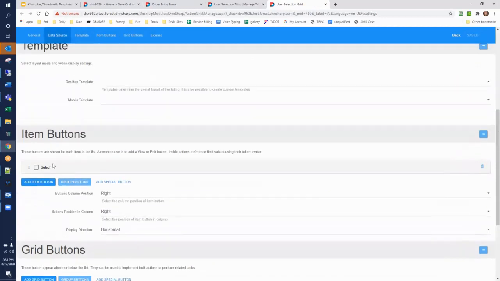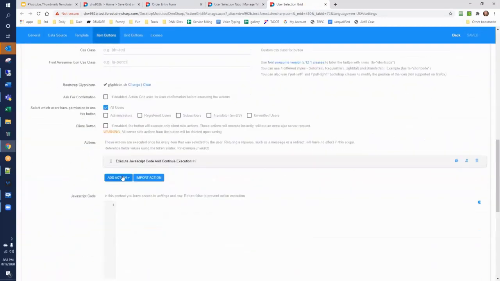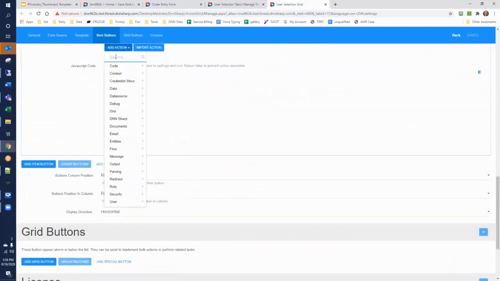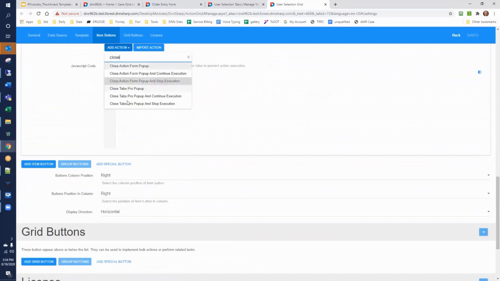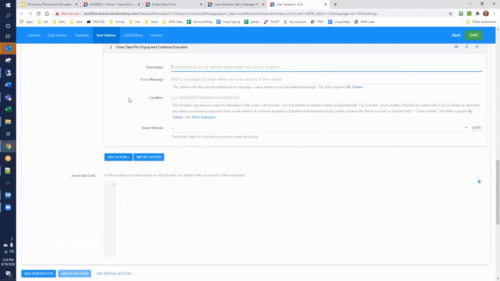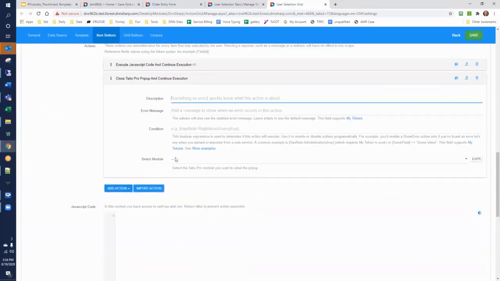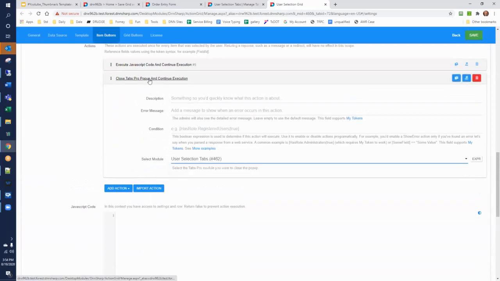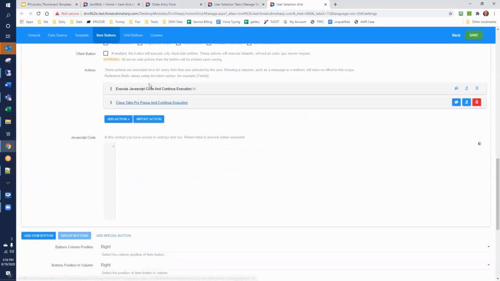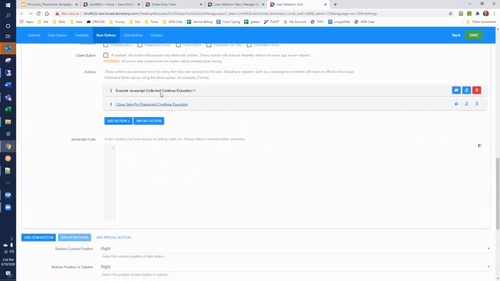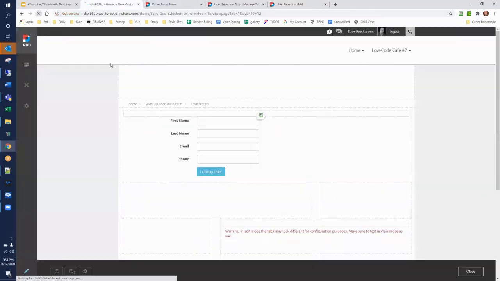And we'll add another action to the select. It's going to be called a close. We're going to close the Tabs Pro Popup and continue execution. So the one we're going to close is the user selection tab. So far all we've done, when somebody clicks this select button, it's going to pop up just a quick little alert to let us know that we've got our JavaScript code working, and then it's going to close down the form. So let's see, we'll save that and see what we've got so far.